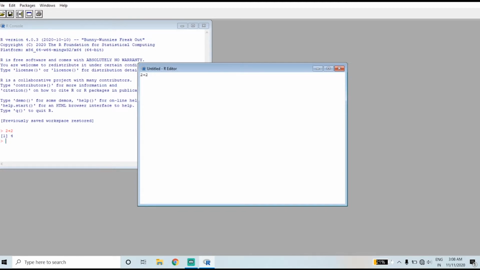So, what's the main difference between R editor and R console? In R console only the output is displayed. Here we can edit all your commands. So, in order to obtain the result, you have to select the command first, then run that. We can see the result in R console.